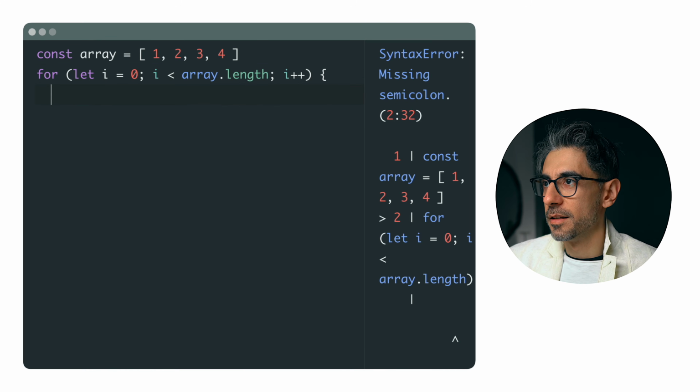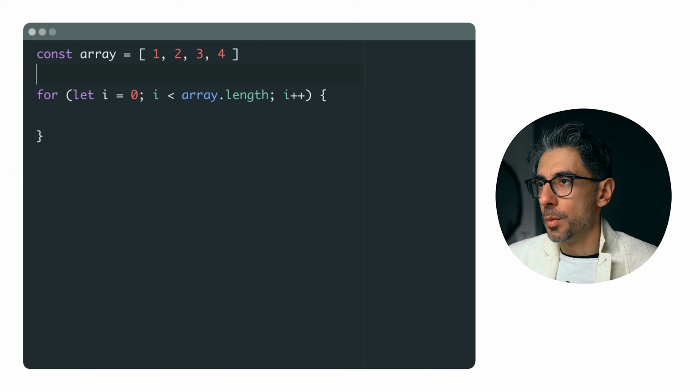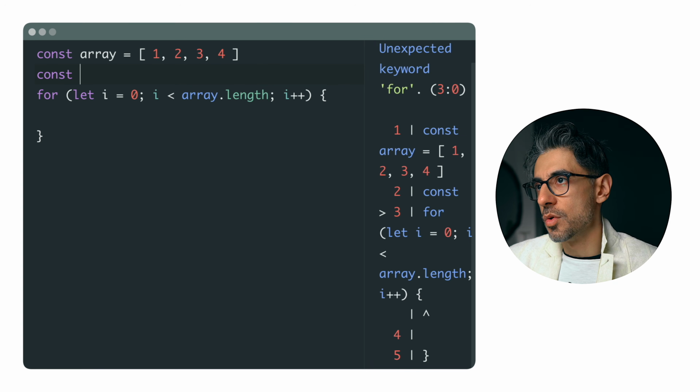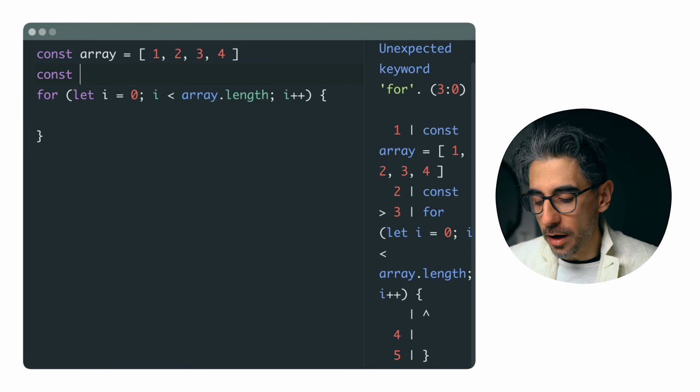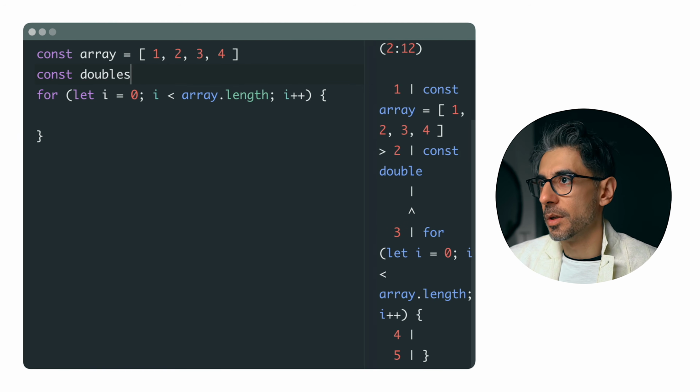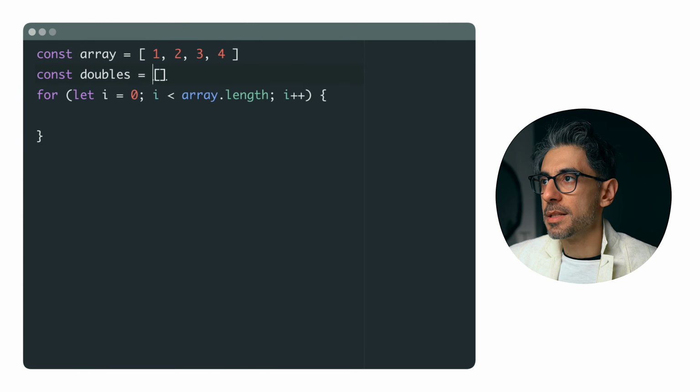Whoopsie daisy. And what do we want to do? We want to convert this into an array of doubles. Okay, doubles is an array. So let's say we want to take each element and double it.